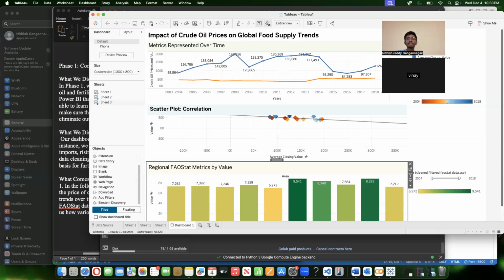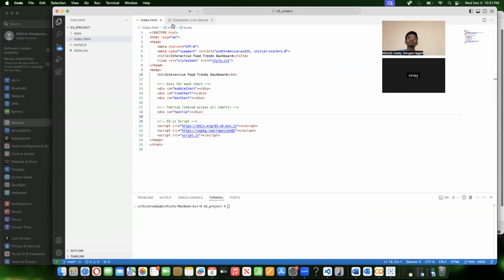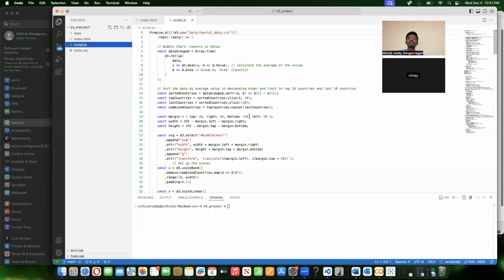Next, we used D3JS to create interactive visualizations, diving deeper into food supply trends and global dynamics. Let me show you the code, and visualize it on the live server. This is the D3JS index.html file we have used, and we use the bubble chart, line chart, and bar chart, which are implemented in the JavaScript file. So this is the JavaScript file.